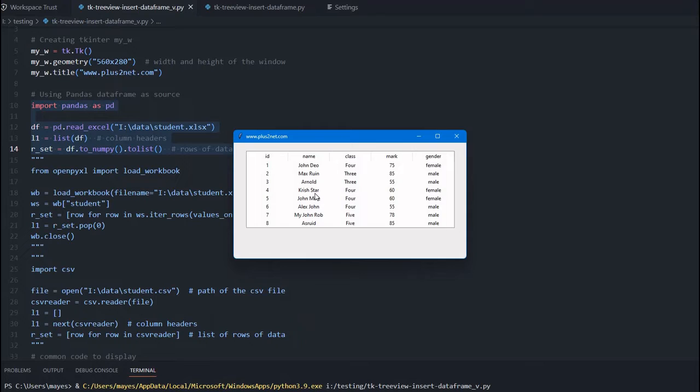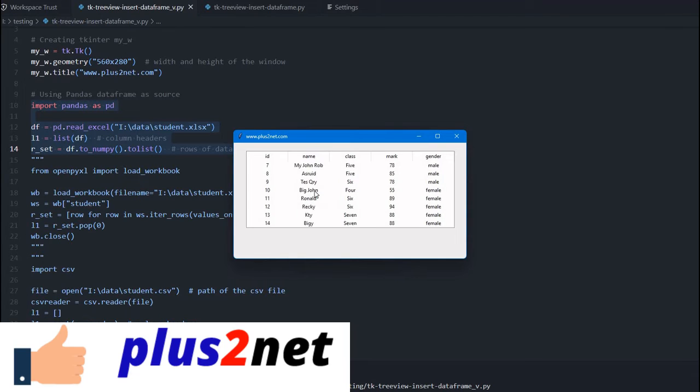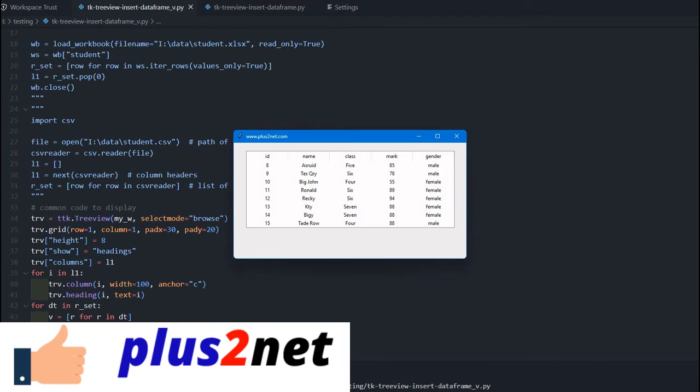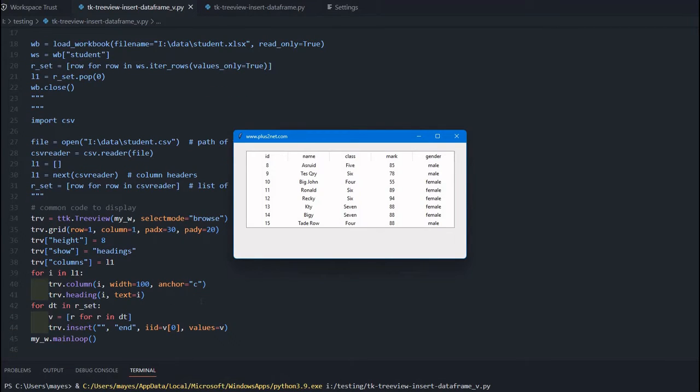So here it is. Now it has come from my Pandas data frame. This is how we'll get any data frame. If you have some other data frame also, just create the data frame and use these two lines and below it, our common code for Treeview.